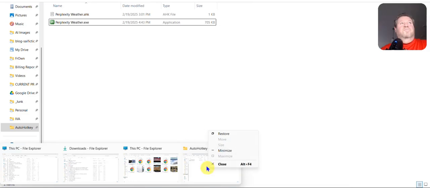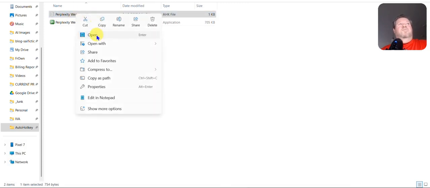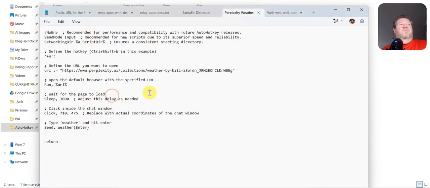So I'm going to put it in my Perplexity weather. That's not a good name for this because obviously it's going to be more than just weather. But for now, we'll change this one. You understand that you need to have names that mean something. If you're only going to have one of these things running, then just call it something like main AutoHotkey, something that would be meaningful to you. And let's just open it up.